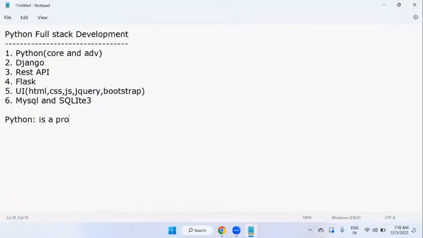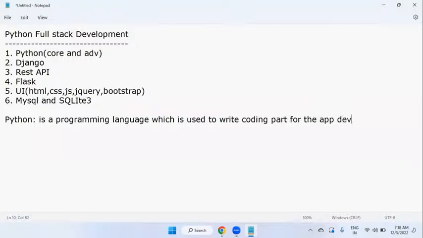As I said, Python is a programming language. Python is a programming language which is used to write the coding part for application development. Generally, any programming language you can take, what is the use of a programming language? Generally it is used to write the coding part only. If you want to generate or design any software application, coding and logic code is compulsory. That logic code we can write with the Python language only, because we are using Python full stack.